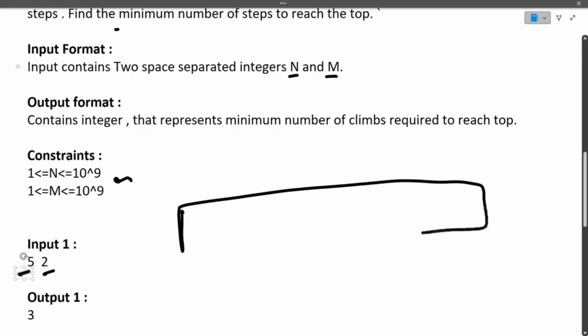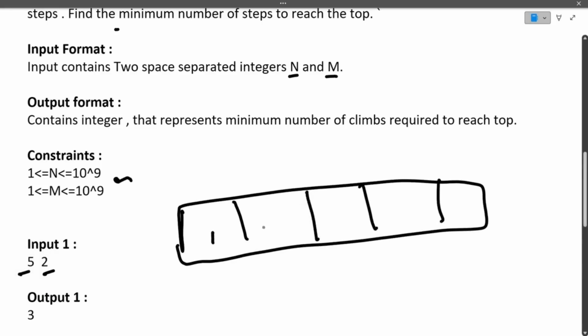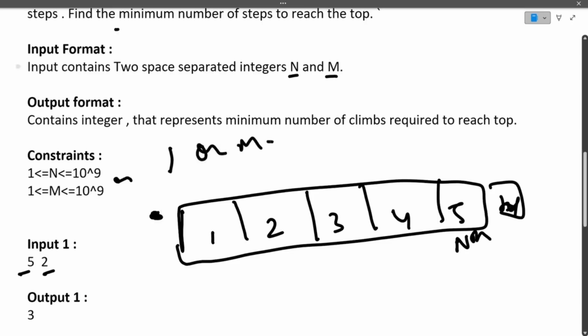I know for many of you the question is not clear. 1, 2, 3, 4: 1 stair, 2 stair, 3 stair, 4 stair, 5 stair, and he has to reach the top. Starting from here, he has to reach the nth stair, that is the last stair. What are his options? He can either jump 1 or m stairs, so m is equivalent to 2.